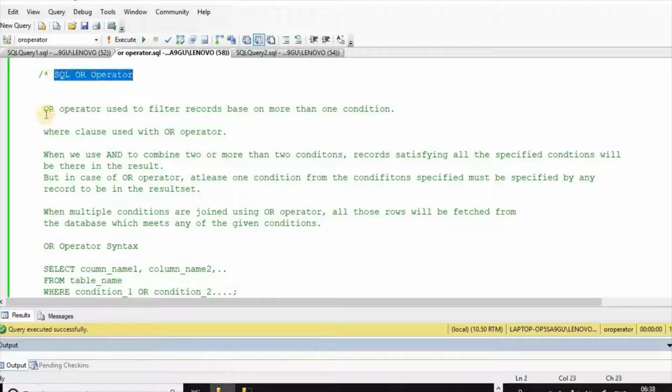SQL OR operator. The OR operator is used to filter records based on more than one condition, used with the WHERE clause. When we use AND to combine two or more conditions, records satisfying all the specified conditions will be there in the result.